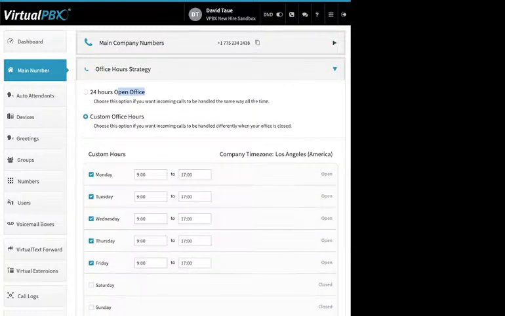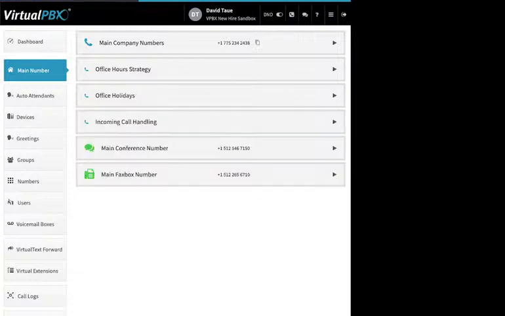Office hours strategy, you have 24-hour open office or custom office hours. If you choose custom office hours for each day of the week that you're open, put a check mark. And then set your open hours in 24-hour or military time in the pull downs provided. You also have the option here to say, hey, I'm closed for lunch at the same time every day. Just put a check mark. Set your lunch hours in that 24-hour or military time, and then click on Save Changes.